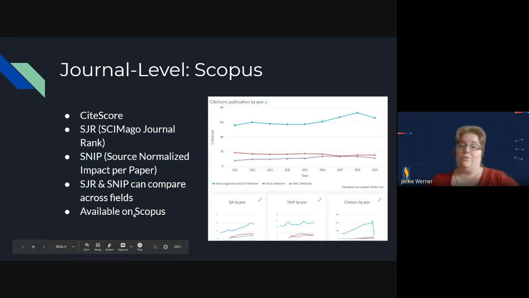And these are both available on Scopus, as I said. If we have time at the end, I can show you all how to compare journals. There's a really nice tool to get a chart that compares all of these different factors across however many journals you select, which is really nice if you're trying to choose between a few different journals.